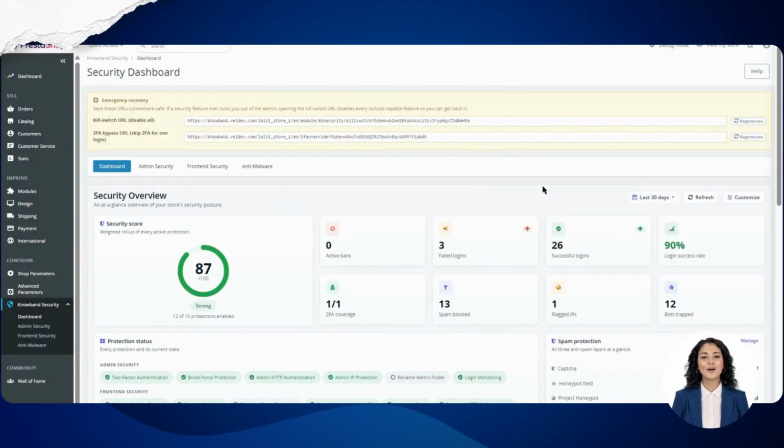This module is an all-in-one security solution for your PrestaShop store. Instead of installing multiple security extensions for two-factor authentication, firewall protection, spam prevention, and malware scanning, this module combines everything into one place. So, let's get started.